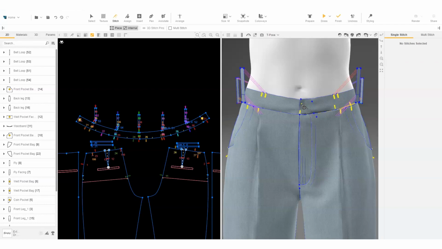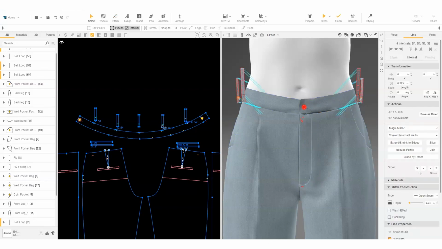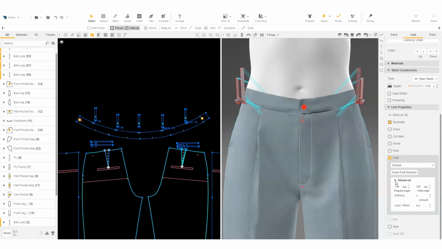To help simulate the belt loops properly, let's make the internal lines fold lines. Selecting the internal lines, check the Line Properties option for folds. We need the bottom of the belt loop to fold inward. To do this, we use the Advanced drop-down to change the prepare angle. We add a negative in front of the angle.